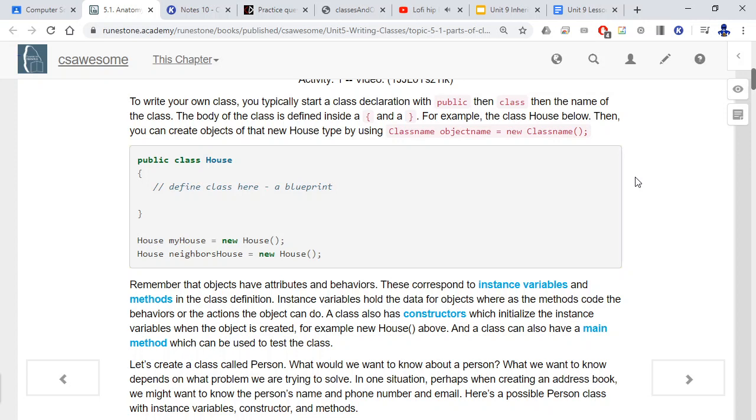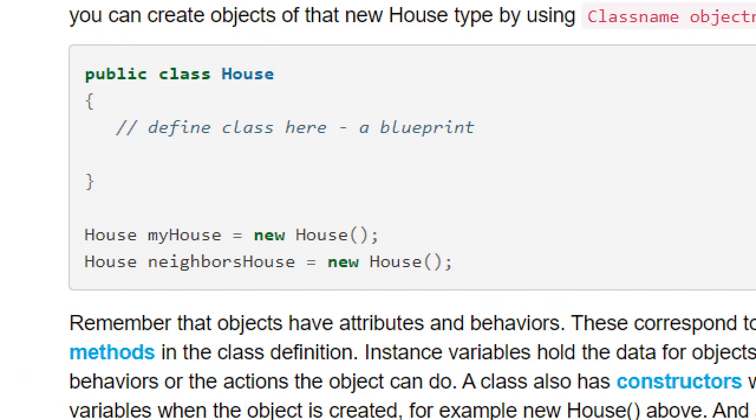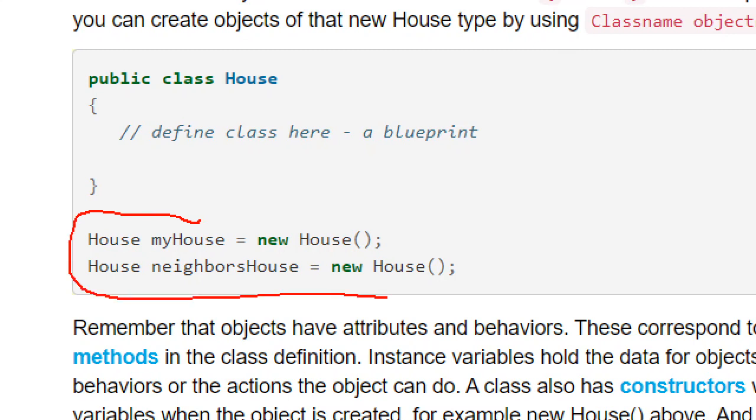But here's an example related to the video we watched on Friday. Public class House. The House class is going to have all the data, all the variables that are associated with the house. It's also going to have all the methods. What can a house do? And then down below you see some different house objects created. My house is created. Neighbor's house is created. This syntax, the way this is written down here, should look very, very similar. What does this look like to you? What variables have we created that look kind of like that?